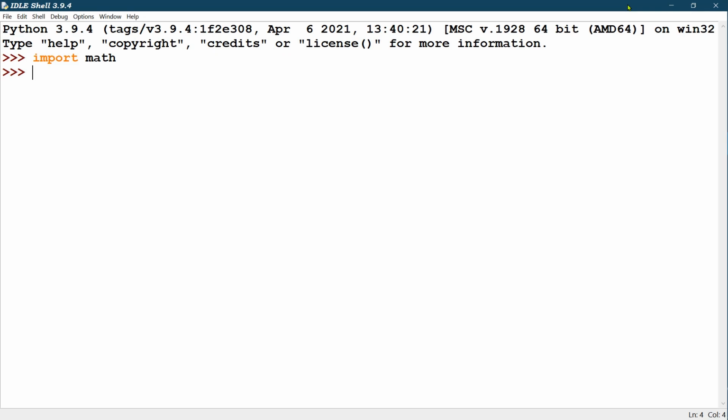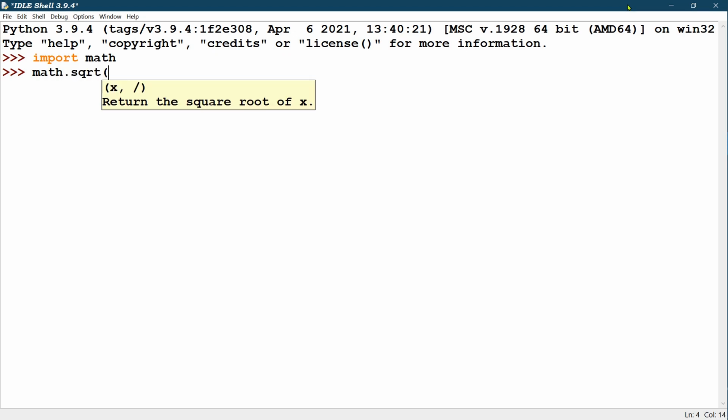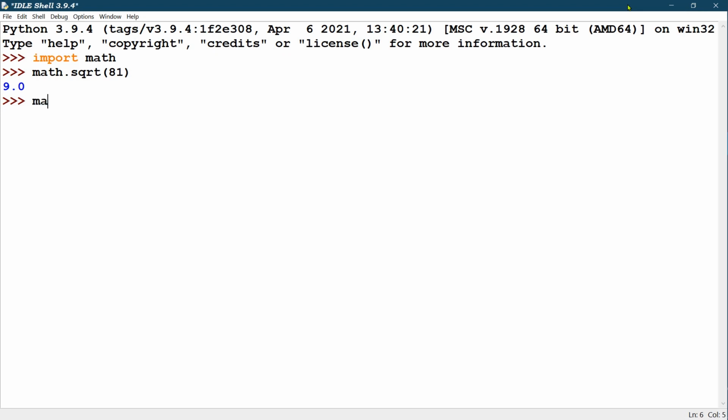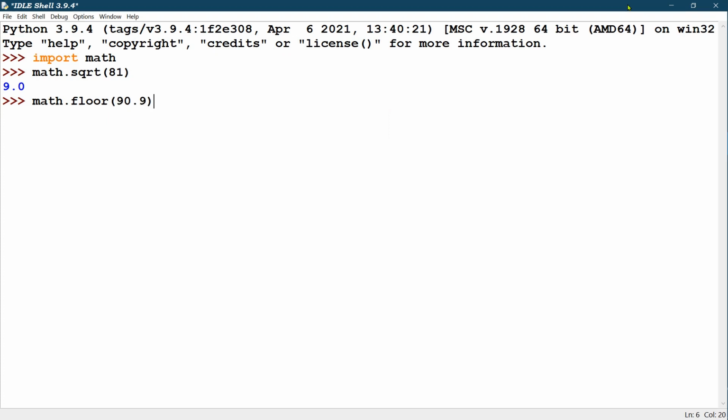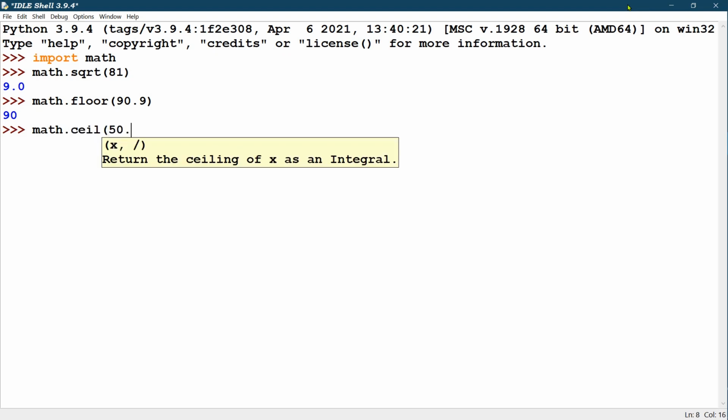Now let us start with sqrt, math.sqrt, that is square root of a number. For example, I am giving 81 and then 9 nines are 81, so 9.0 will be returned. Next I have math.floor of 90.9. See, floor is the lower one, so it will be rounding to 90, though 0.9 is higher than 0.5. Mathematically it would be rounded as 91, but when we are using floor it will round down, so 90 will be the answer.